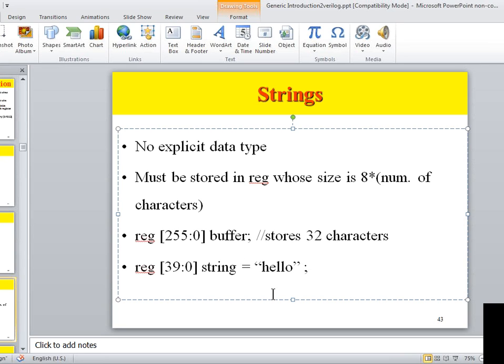So to store a 5 character string, I need 40 bits. So I declare, let's call it my string. I declared a 40-bit register called my string, and then now I can assign this value to string value. Or typically you don't do it this way in Verilog, because this is a ASCII value. So this is just for your understanding.